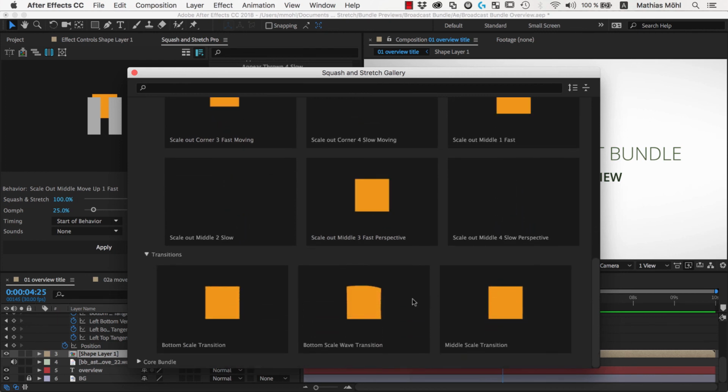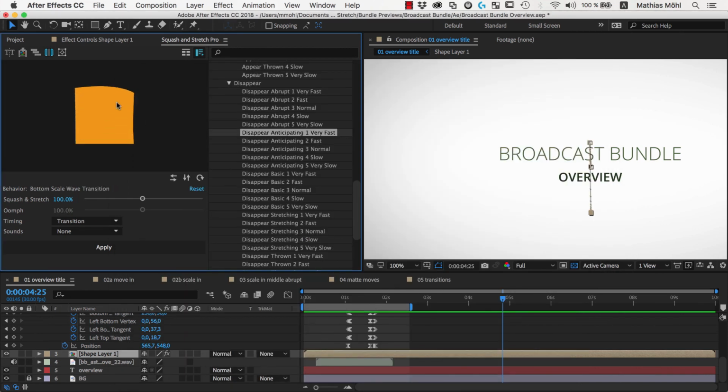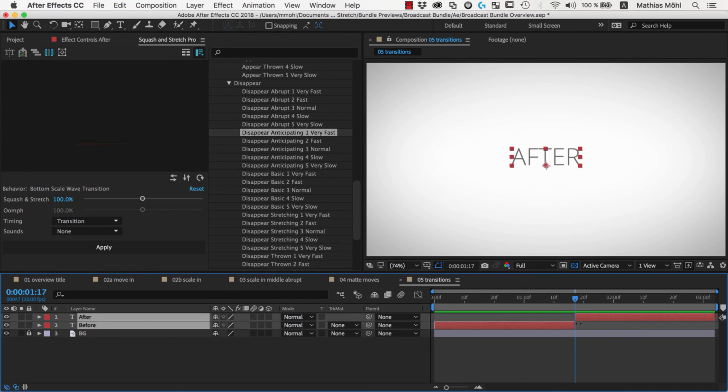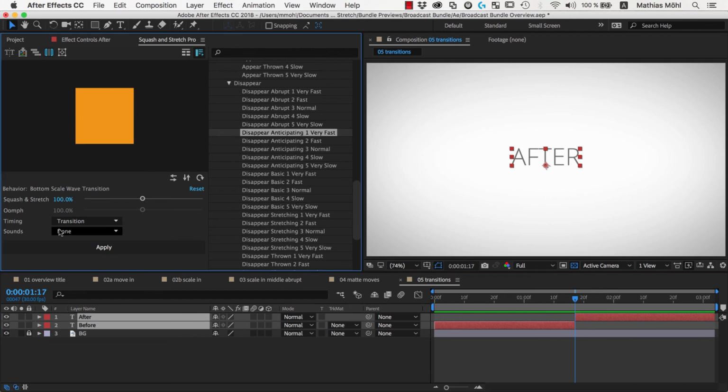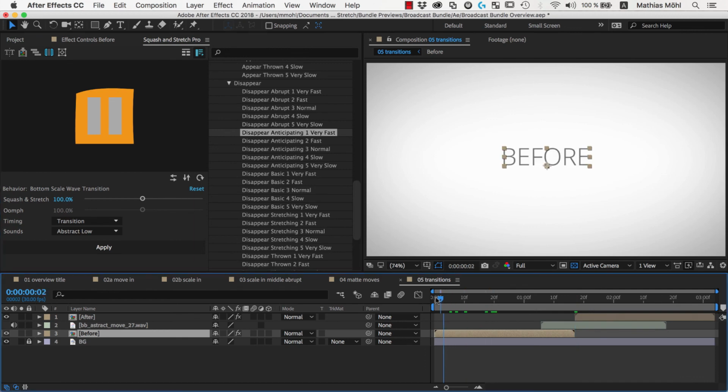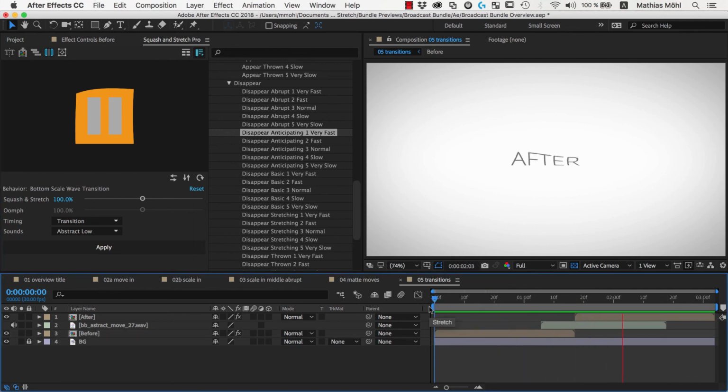And finally, we've got these three transitions here. These transitions are used to create a transition from one layer to another one. So I prepared here a very basic example with just two text layers, before and after. And we can just select both of them, go to the point where the one layer ends and the other one starts, choose a nice sound effect, and apply it. Again, for those transitions, usually I don't want to split, and this is what it looks like.